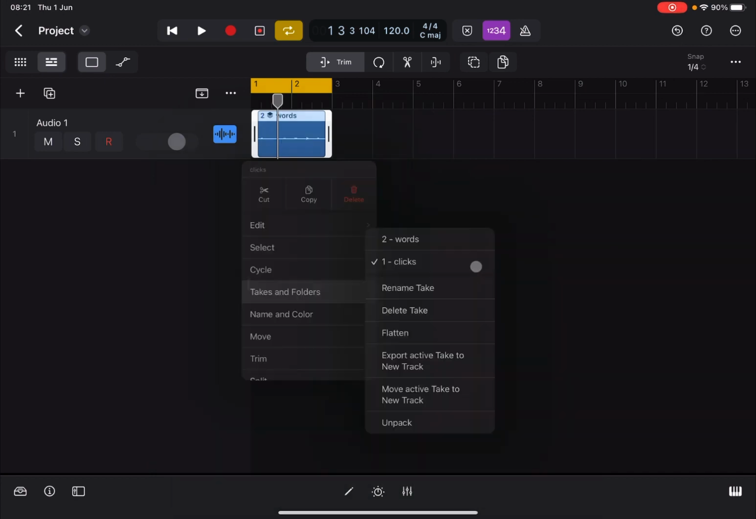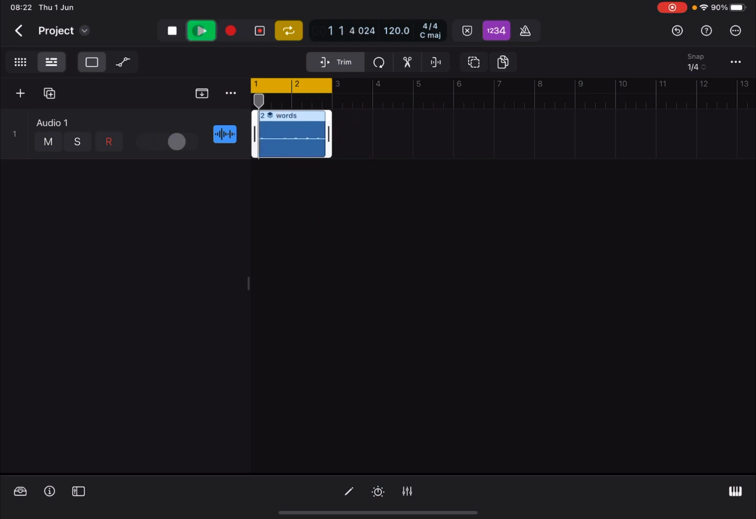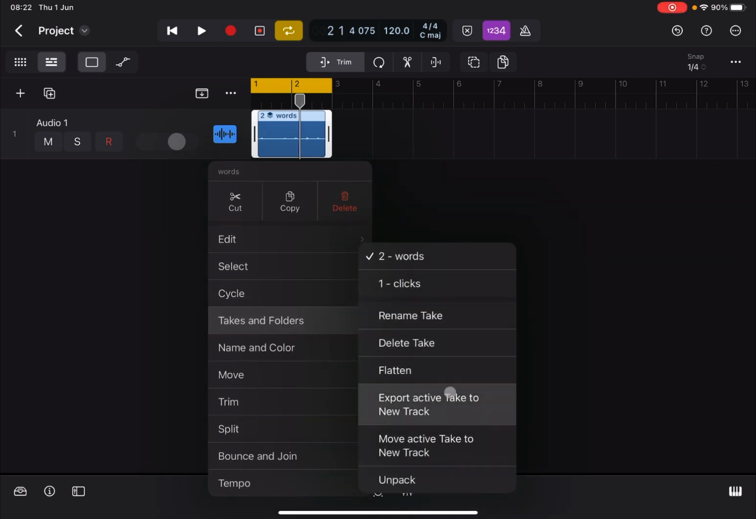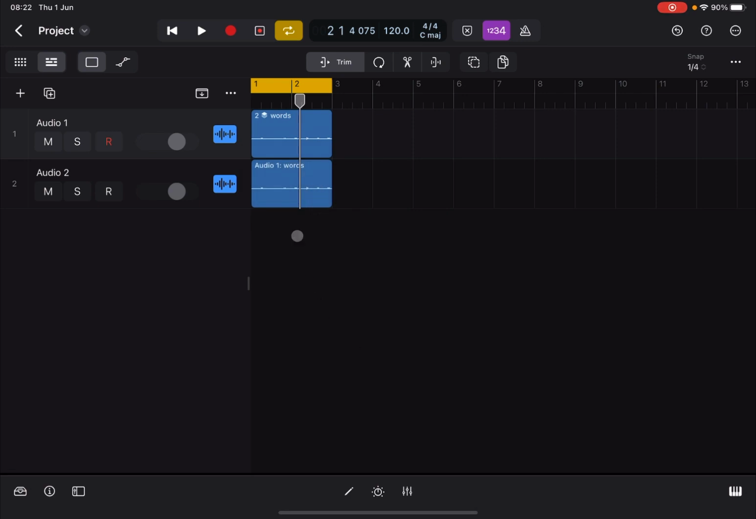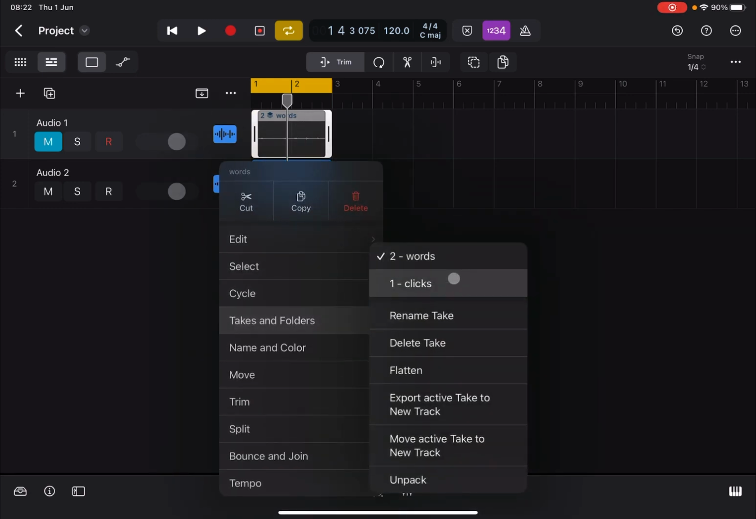Okay, let's select the words and see what else we can do. Again, words sounds like this. One, two, three, four. Okay, perfect. What we can also do is export the active take to a new track. As you can see, it has created a new track. If I mute this one and play the new track, one, two, three, I have the track with the new words, without takes. You can see there is no number for takes. And if I go back to the original track, I still have the two takes.